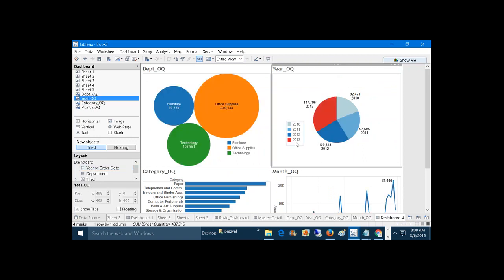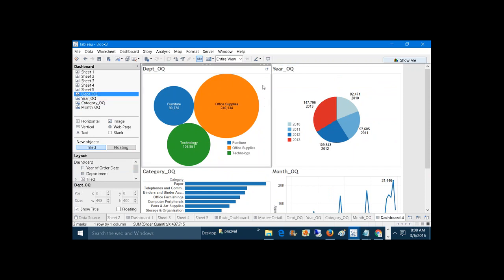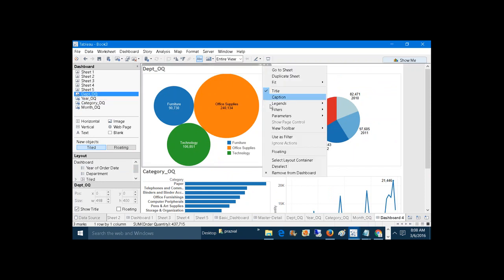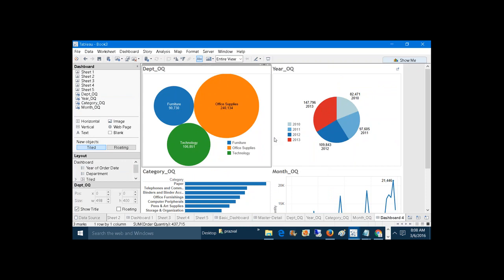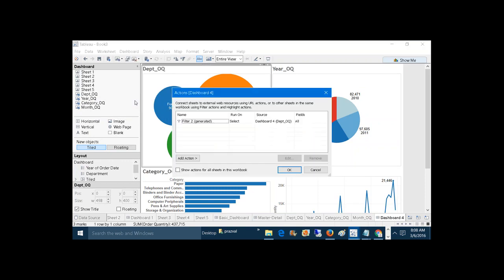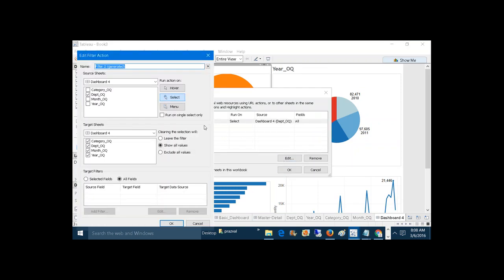Now, how to add the master dashboard? Just click on the drop down and click on use as filter. If you click on use as filter, Tableau is going to add an action. Just go to action and click on it. Here Tableau takes the department as the source and all the four sheets as the target sheets.